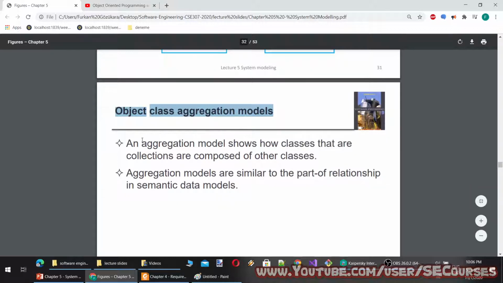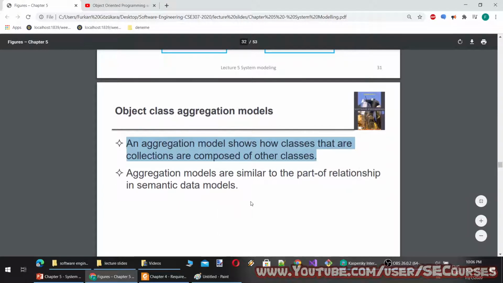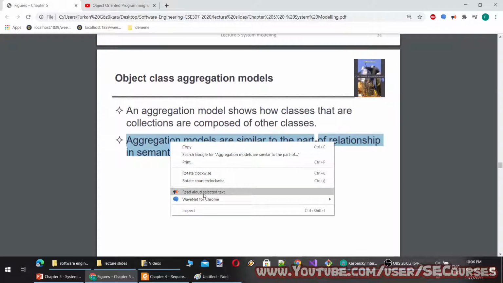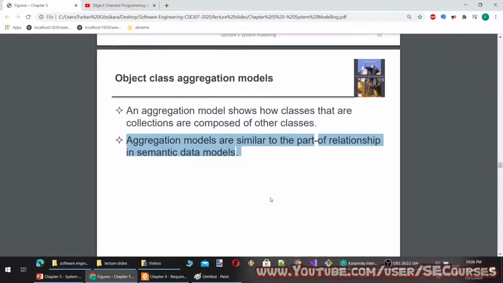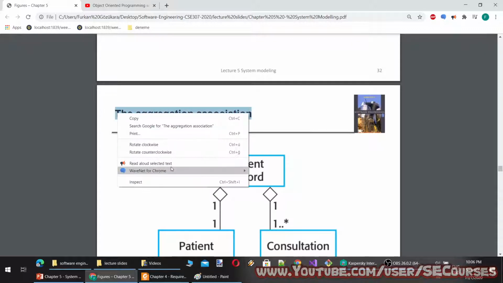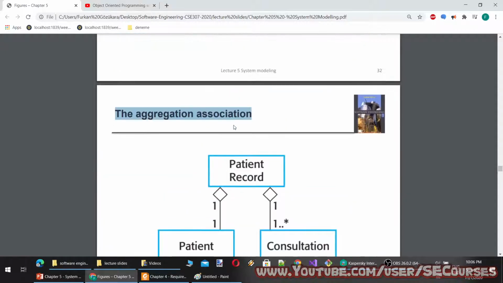Object class aggregation models. An aggregation model shows how classes that are collections are composed of other classes. Aggregation models are similar to the part-of relationship in semantic data models. The aggregation association: so patient record is aggregated from patient and consultation like this. So this is the aggregation association.